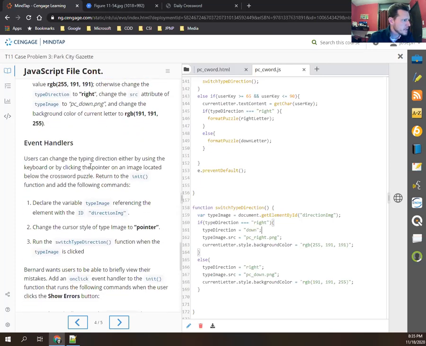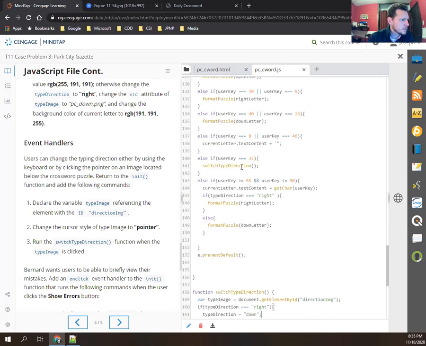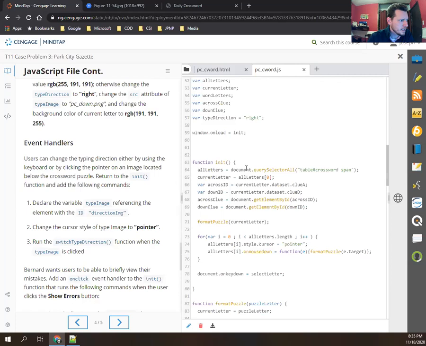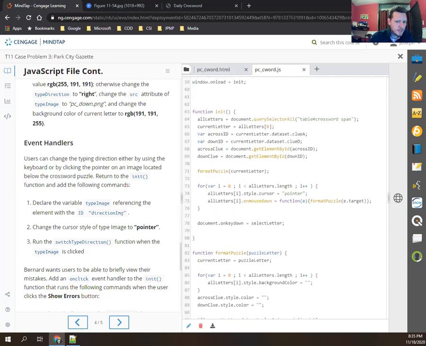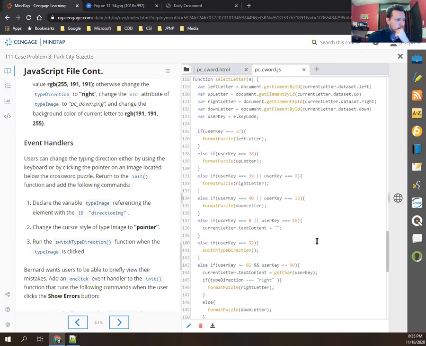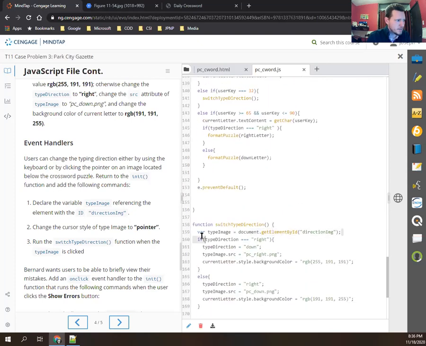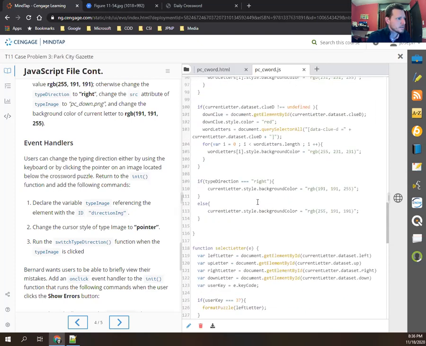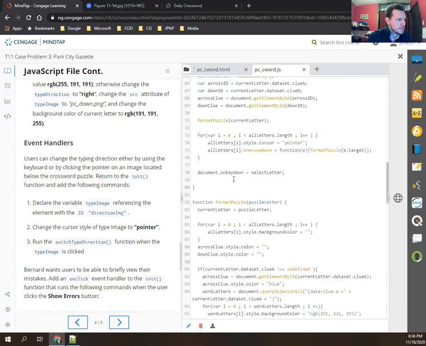Users can change the type direction either by using the keyboard or by clicking the pointer on an image located. That's this pointer down here. They can do this. Return to the init function and add the following commands. Let's go all the way back up to the init. Declare a variable type image, referencing the, let's copy that from down here. Type image. When we did it once correctly, we can just copy and paste it.